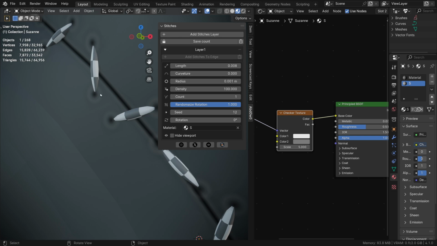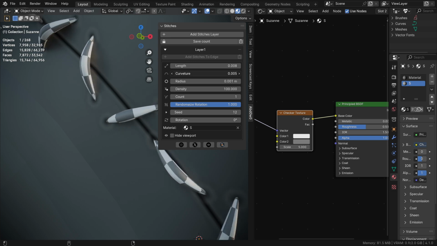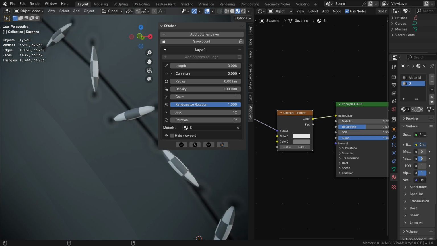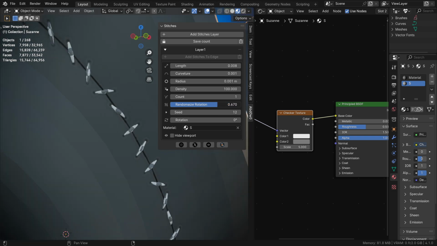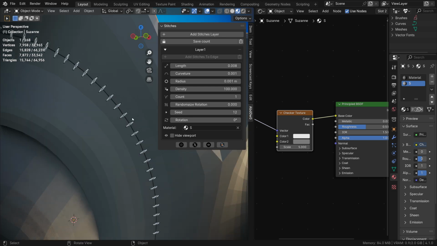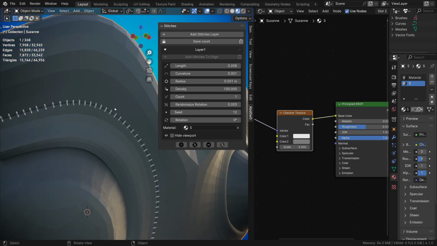If you see this shadow not aligned with the stitches, you can play with curvature a little. A low curvature value is going to cause this issue. I tried to solve it, but it didn't work. Anyway, so yeah, here we have it.